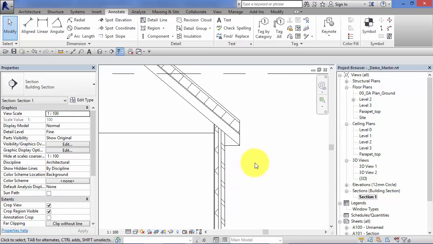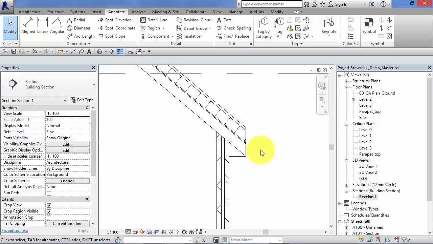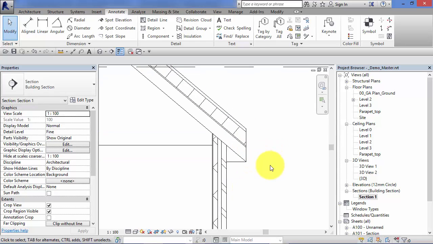So later on in the course I'm going to show you exactly how to use all the 2D detail tools that you need for this, but in this unit I just want to convey the fundamental difference between the 3D model elements and the 2D detail items that we add and why we do so.